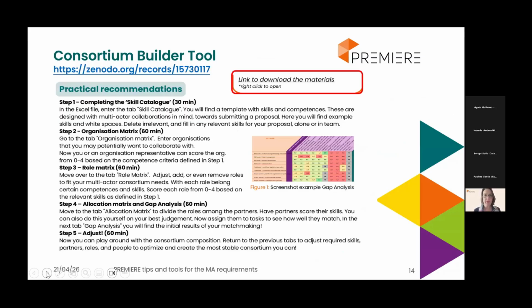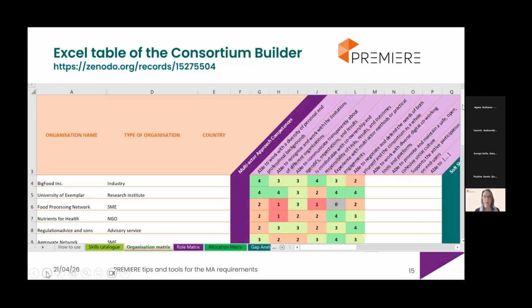Consortium Builder tool. You can find this on Zenodo. You have access via our website. If you read closely your call topic text, you can add the particular skills that you need into this Excel sheet, which is empty, that you download. And then you get an overview matrix of the organizational mix that you need. You can add roles in a workshop, as highlighted here, and identify gaps, which you will adjust in the next step. So this is a very hands-on tool that you can use for the development of your consortium.